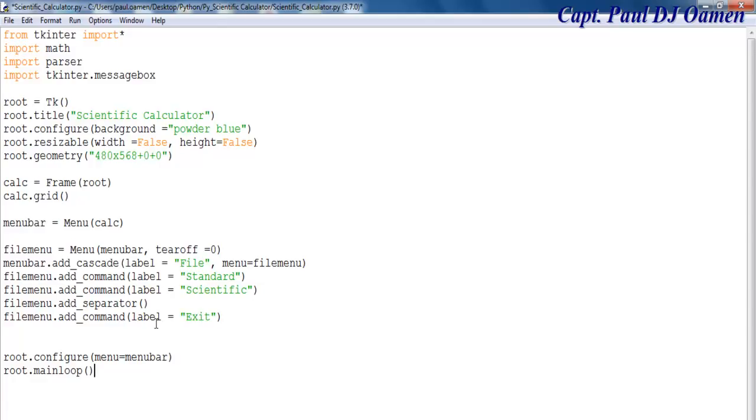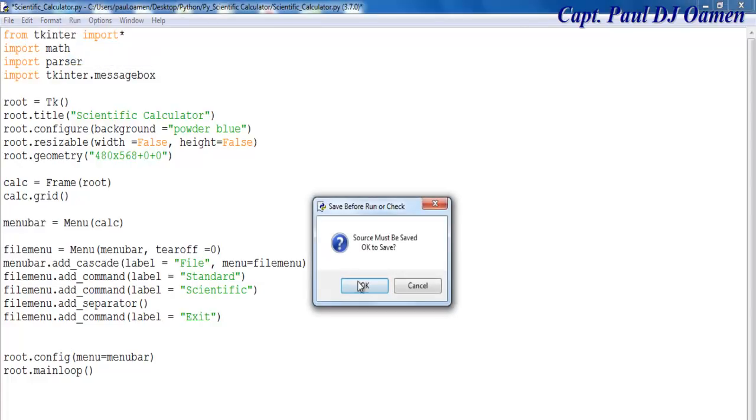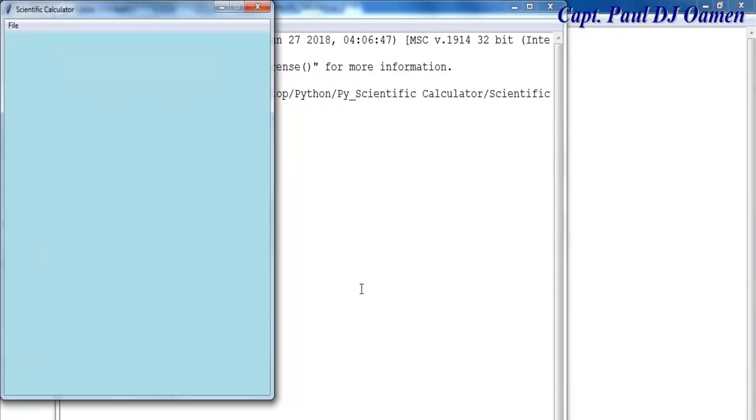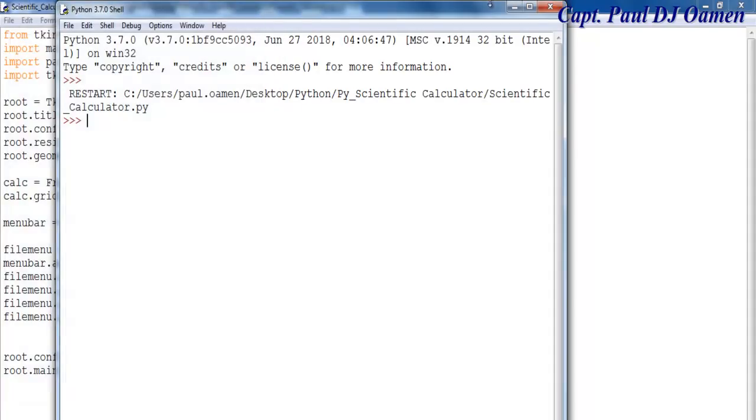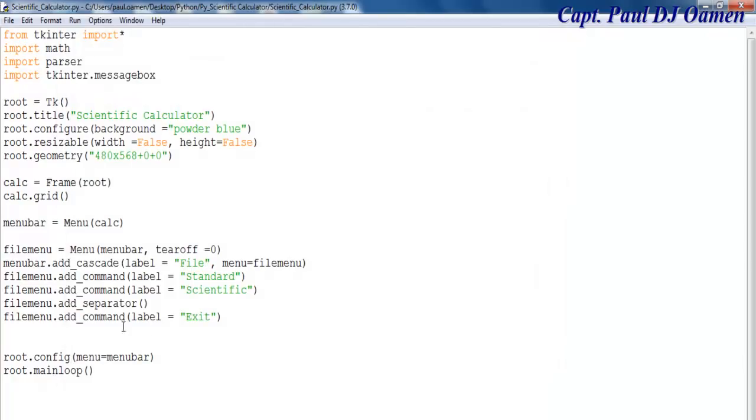Okay, so let's run it and see what we've done so far. So let's get rid of this config, right, that's fine. Okay, let's run it and just see how it's going to look like for now. There we go, that's my system, and there we go, you see that, and that's the separator I was talking about. Okay, that is fine.